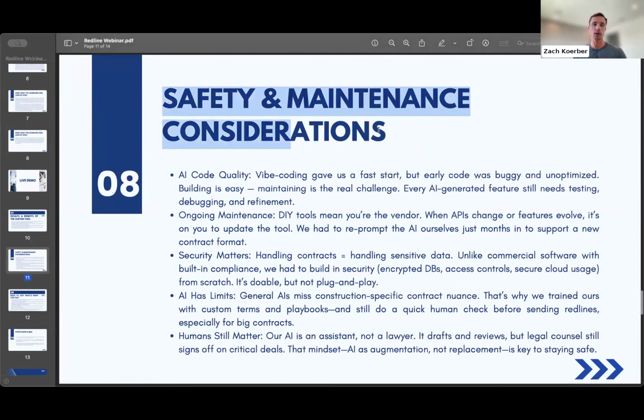So something that you really want to consider, especially if you're building in the federal sector, or with any sensitive information, is the AI code quality. Vibe coding gives us a really fast start, but sometimes it can start out buggy. And while building the first version is easy, maintaining it is going to be the real challenge for a lot of these companies. Every AI generated feature still needs testing, debugging, finding what's working, what's not working, and then refining that thing.